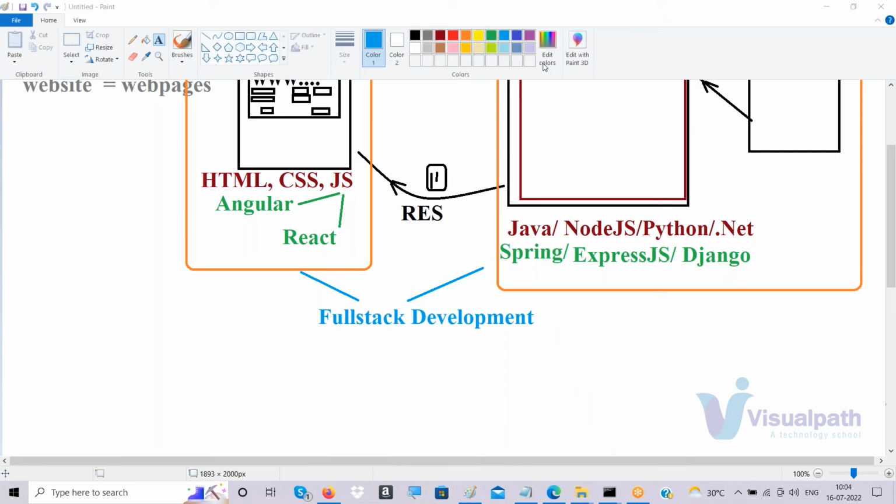But nowadays, their employers, their companies, are encouraging their employees to learn the other side as well. For example, if they're working as a back end developer, they're asking them to learn one of the front end frameworks like Angular or React. Or if they're already working as a React developer, Angular developer, or front end developer, they're asking them to learn one of the back end languages. I can say they're encouraging, or I can say they're forcing them to learn.